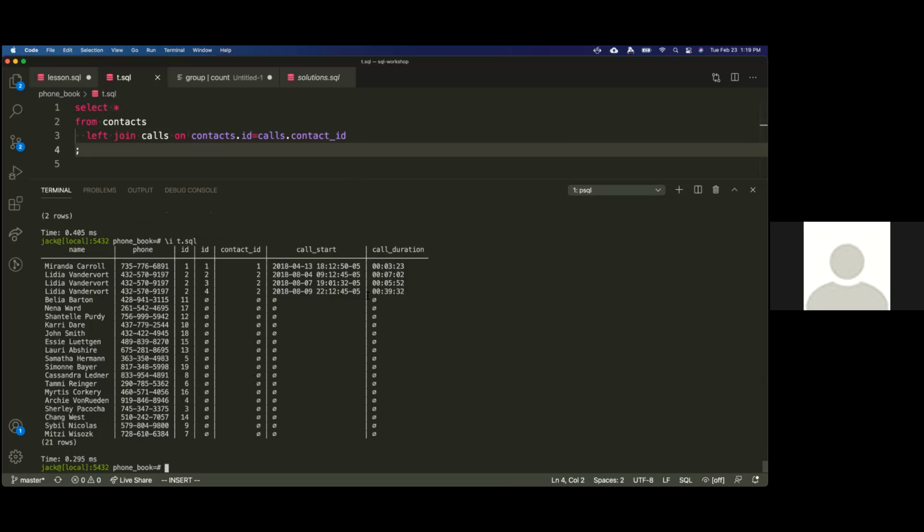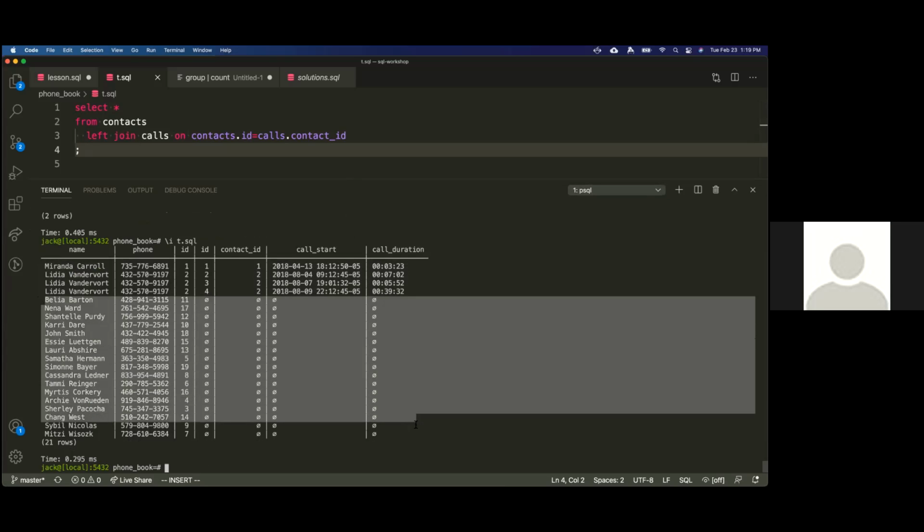So what this does is left join means for every row on the left, make sure every row on the left shows up. Now, if there's a row on the right that matches it, great. But if there's not a row on the right, fill in everything on the right with nulls and give me the row anyway. So we can see here we have our matches where we do have a call, but for all the contacts that we never called, we just get nulls.